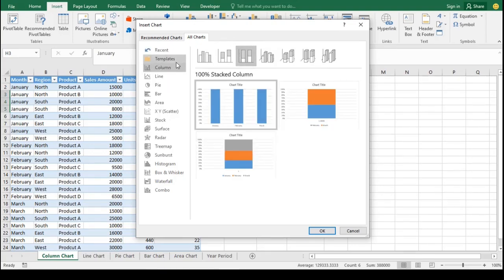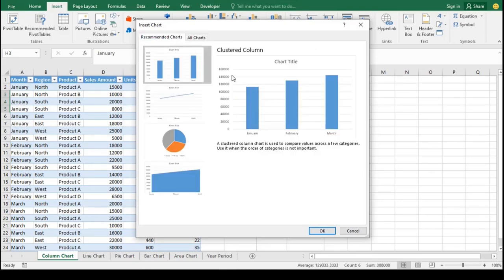For our task, let's use the clustered column chart, as recommended here. To create the chart successfully, simply click OK button. If you decide you don't want it anymore, you can click Cancel next to OK button.